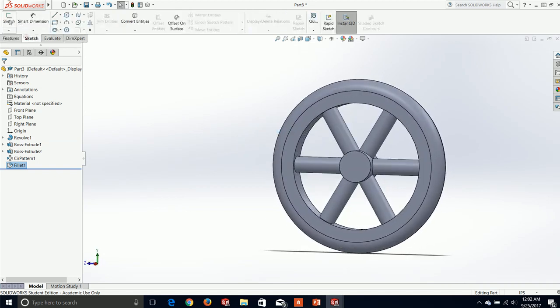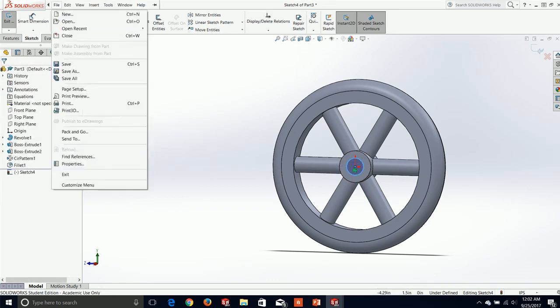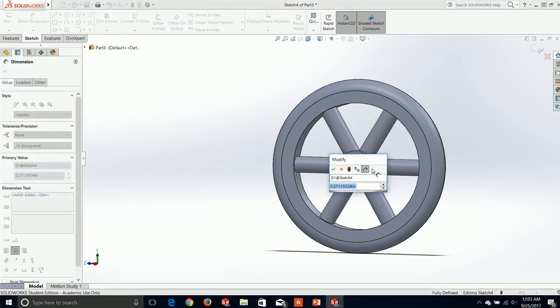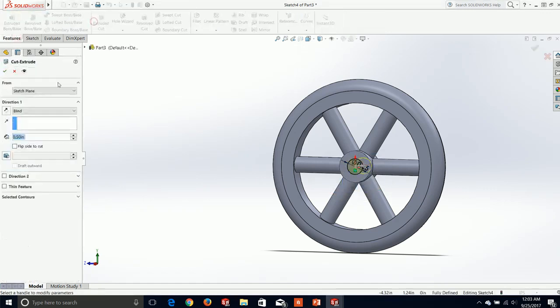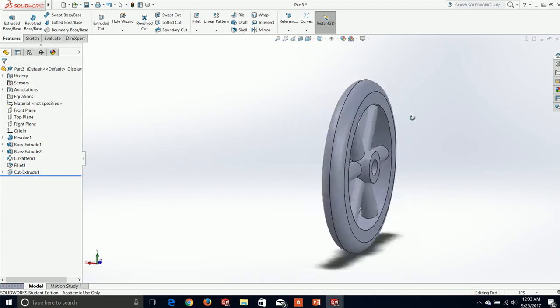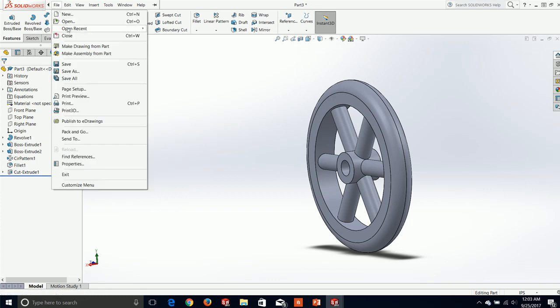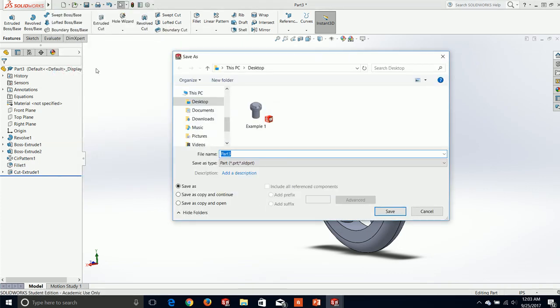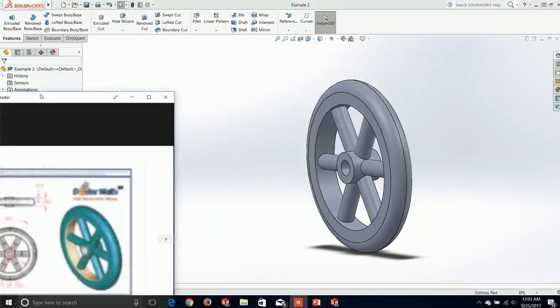And now finally the hole in the center. That's 0.25. Okay, features, extrude cut. Let's see, and I'll go through all. And there we have it. There's our wheel. We'll go ahead and we'll save that one too. And let's take a look at our next one.